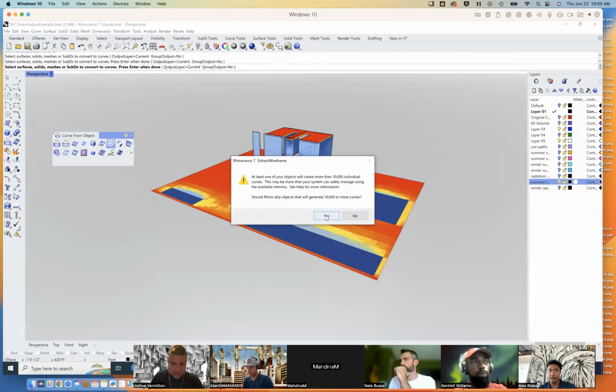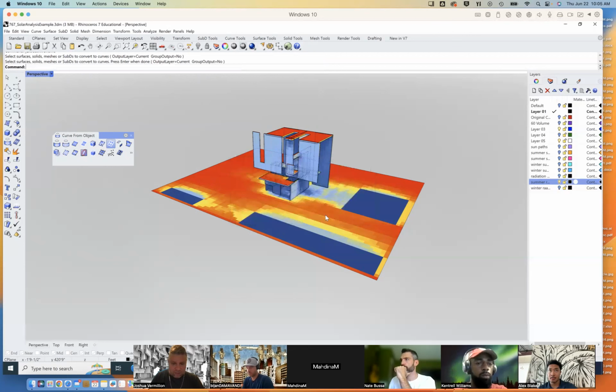Okay, so it's going to tell us it's going to create a lot of curves. And I'm saying, yeah, that's kind of the idea. I might regret this. Let's see. The idea is that I want to see actually all the grid lines, right? So if that's the case, then what I can do is I can convert them to curves. The curves will actually show up in the render mode.